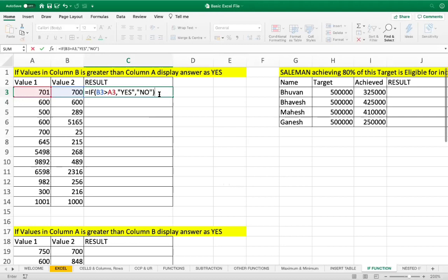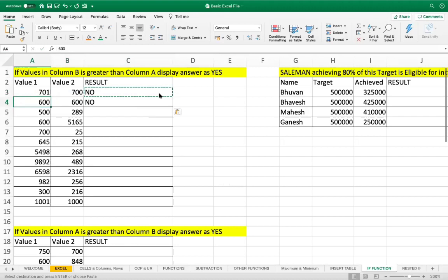This is no, because column B is not greater than column A. I copy this and paste it. This is no, because these two are equal, so it is not greater than column A. This is also no. This is yes, because this is bigger than column A. I simply copy this.